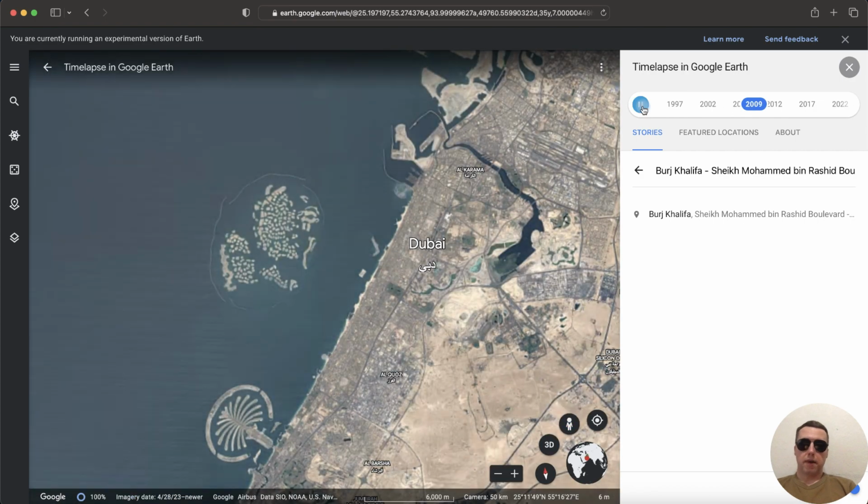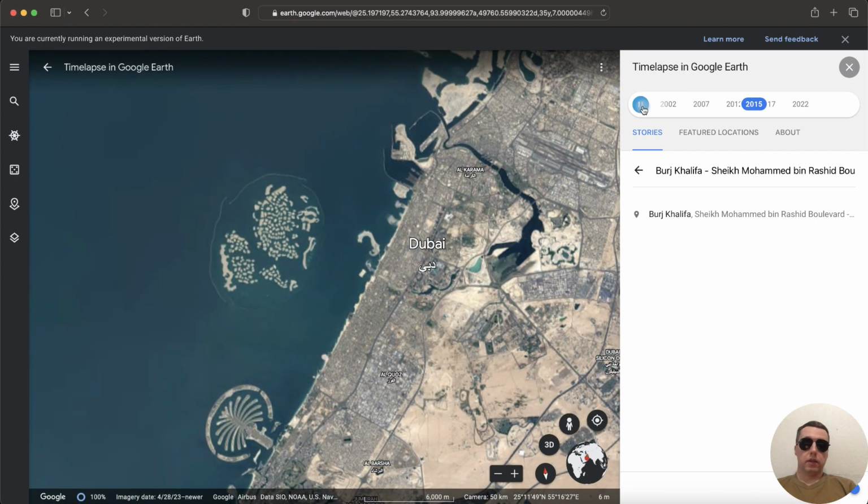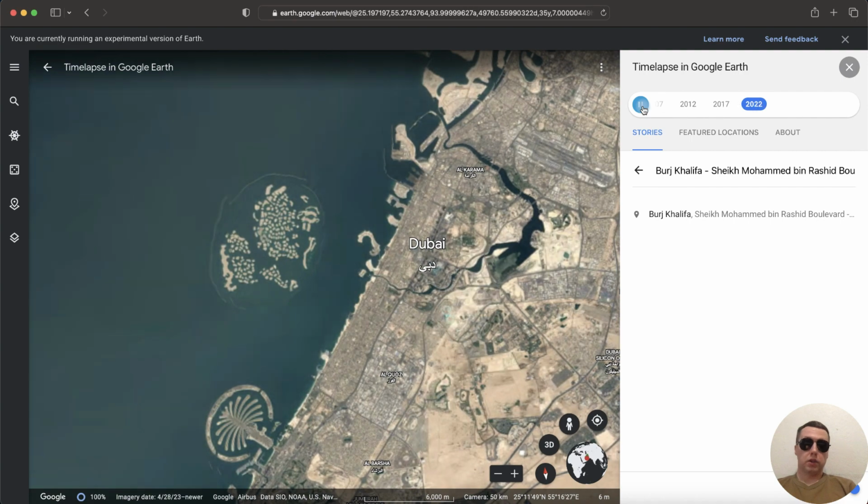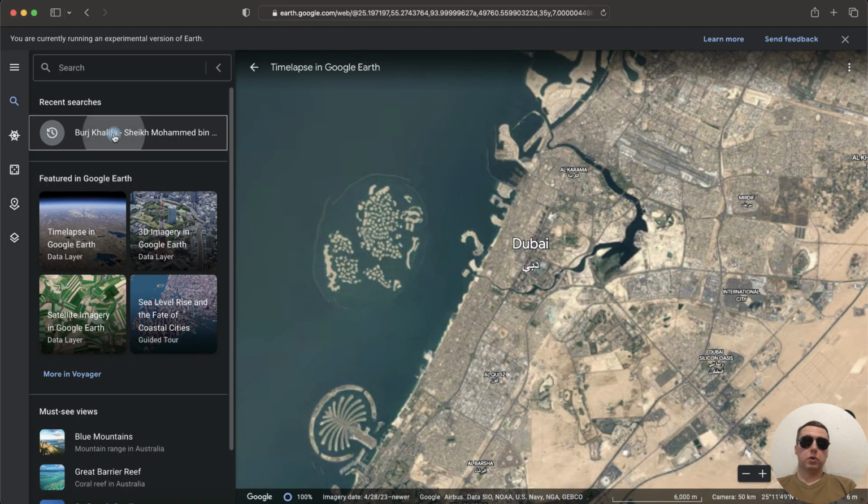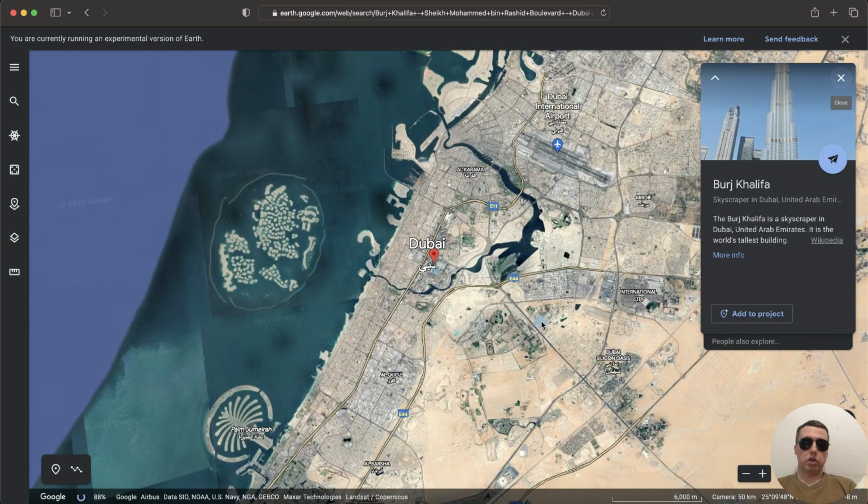And the last method is to install the Google Earth application on your computer. In the computer version of the application, you can change the year in standard mode.